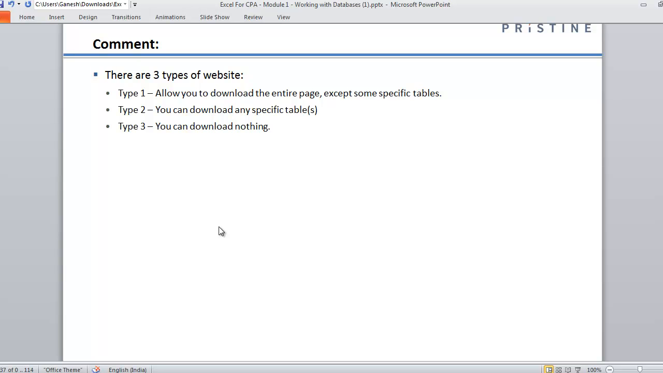Before we start importing the data from a website, let me give you a quick idea about the three types of websites which we are going to deal with. Type 1 websites allow you to download the entire page except some specific tables. So you will be able to download the entire page without picking and choosing specific tables. These are not very friendly, but still allow you to import the data. Type 2 is a very user-friendly website that allows you to download any specific tables. It allows you to pick and choose what table you want. While with Type 3, you can download nothing directly.